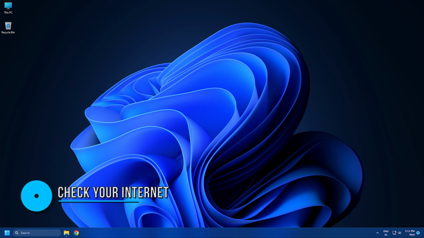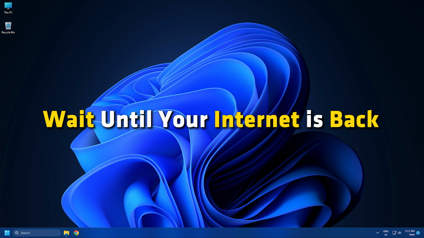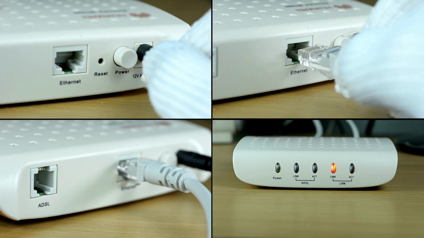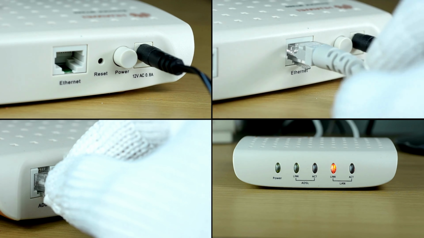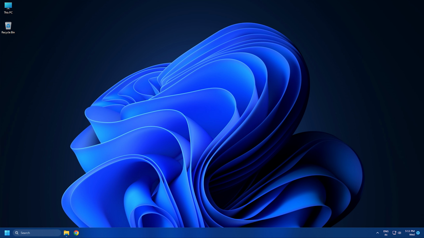Method 2. A weak internet connection can be another reason you're facing this problem. In such a case, you can't do anything other than wait until your internet is back. You can reboot your router in case you're using it as your internet source. You can even contact your ISP if the problem continues for a long time.